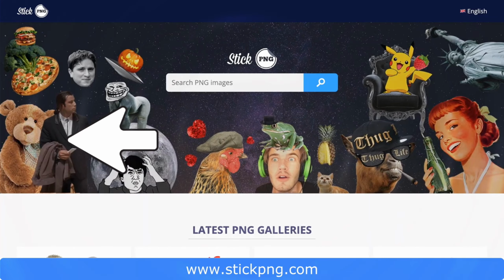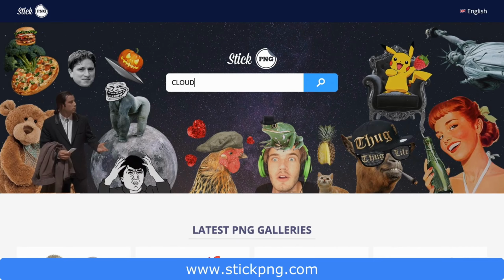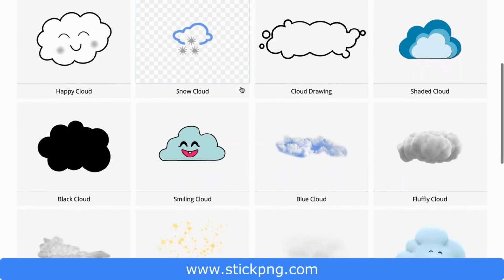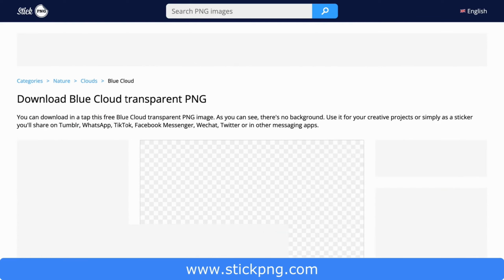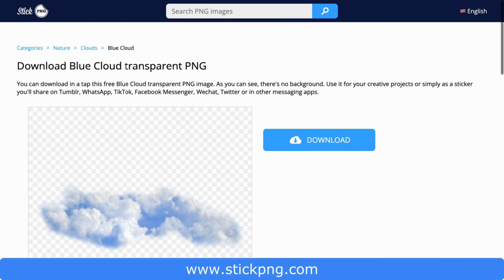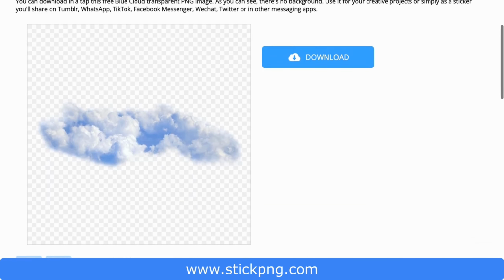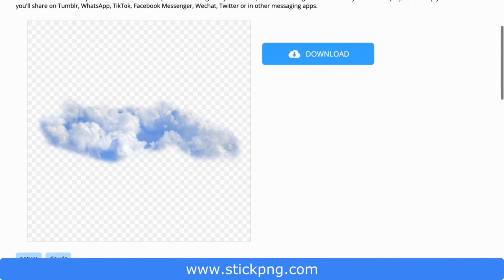Stick PNG is the most no-frills site on this list, and that's actually a compliment. Clean results, easy to browse. I'm selecting this cloud image here. Now look at the preview. You can see it's sitting on a transparent background in the preview window itself, before you even download anything. That's a nice touch. You know exactly what you're getting.